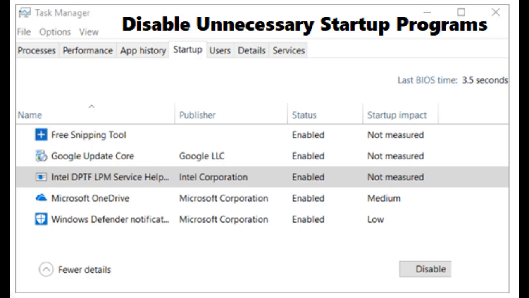The first and most important tip is to disable unnecessary startup programs. These programs launch automatically when you start your computer and can slow down your system. To disable startup programs, go to the Task Manager, select the Startup tab, and disable the programs that you don't need.